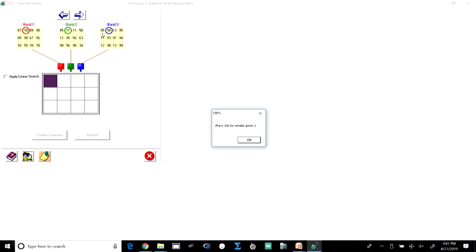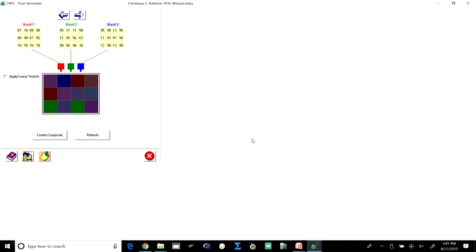Now the next pixel is going to be very much blue, because the blue value is 98 and the rest of the values are 10 and 11 respectively, and therefore it is going to be blue. Now the next pixel, that is the third pixel in the first row, is going to be more red. This is what we see. So likewise, as you can see, it will keep doing this.